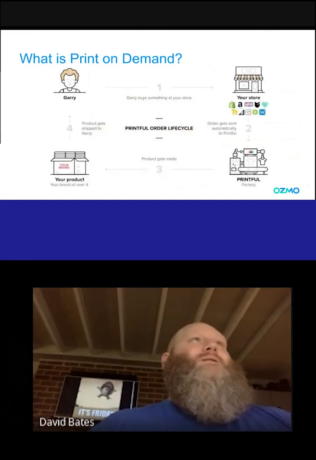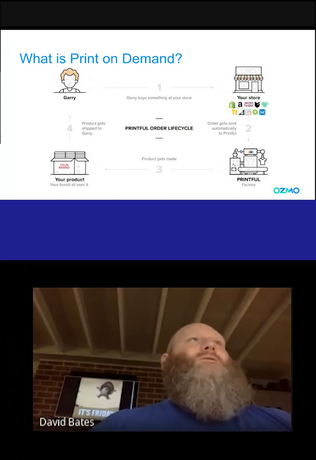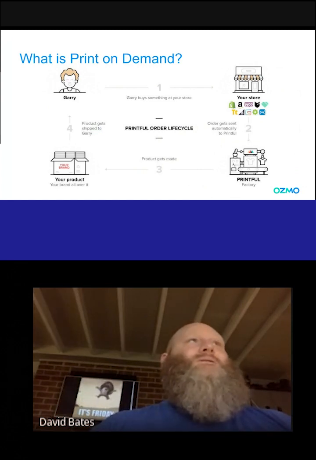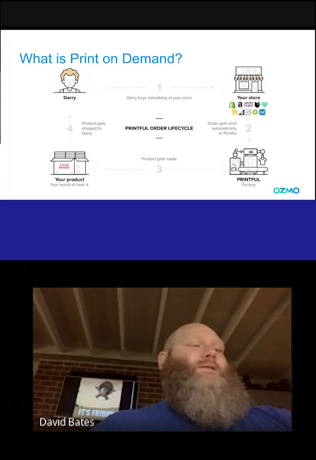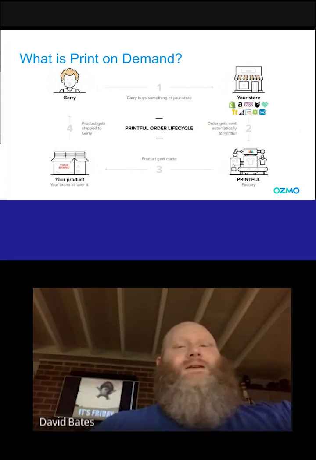Print on demand is a service where, much like my opening slide, if you have a piece of artwork and you want to place it on a product, the print on demand service will print it on the product at the time that the customer purchases the product from you. And they handle everything from making the product to shipping it to the customer and even returns.